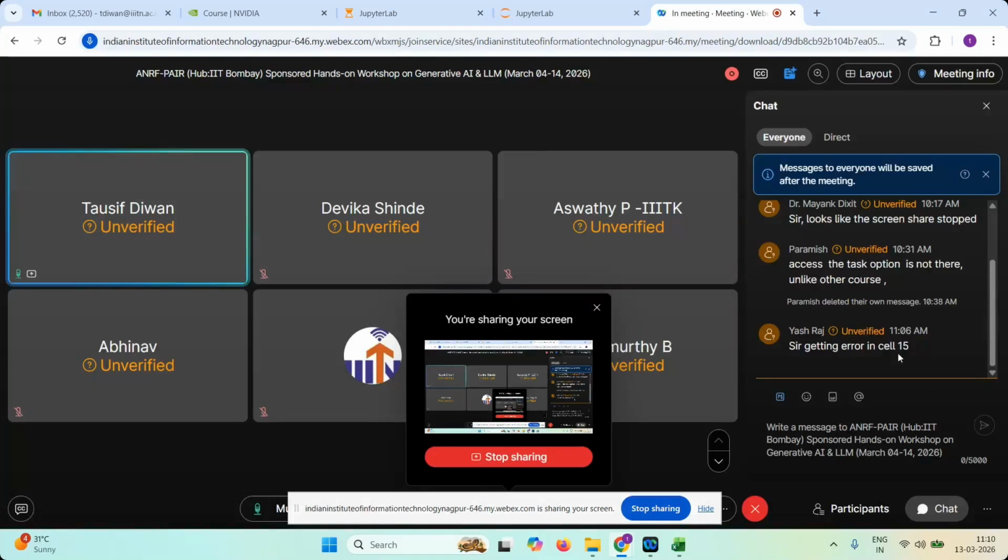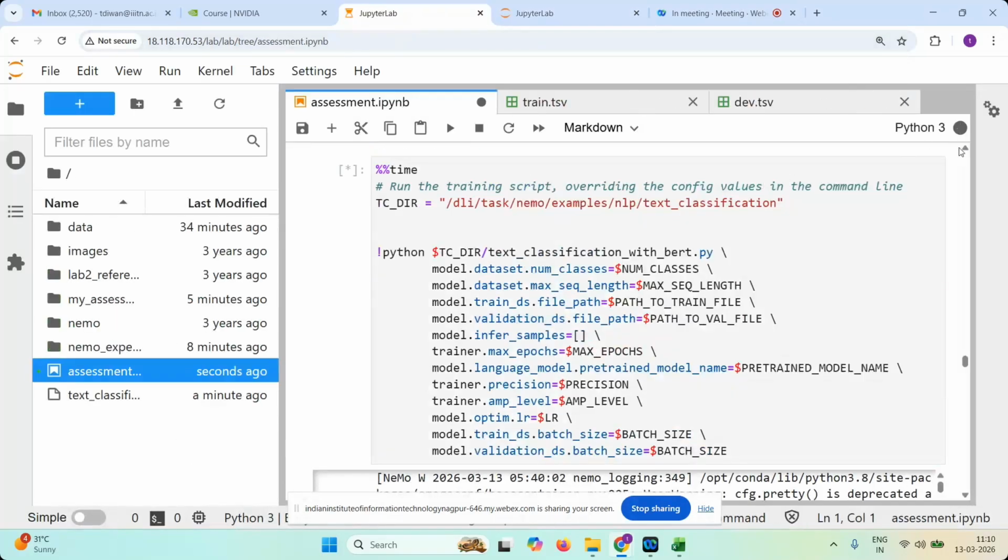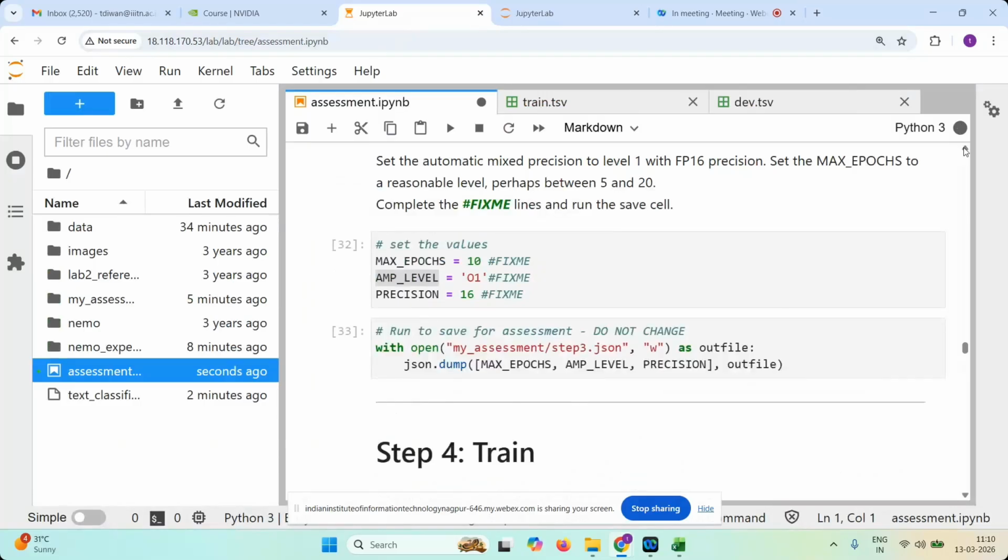One error is there, like getting an error in cell 15. So what is cell 15? No, just put the step in which you are getting the error.